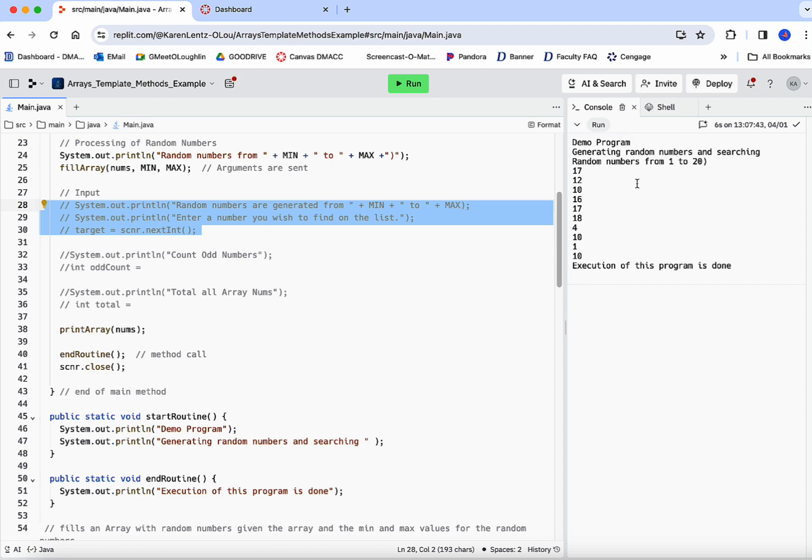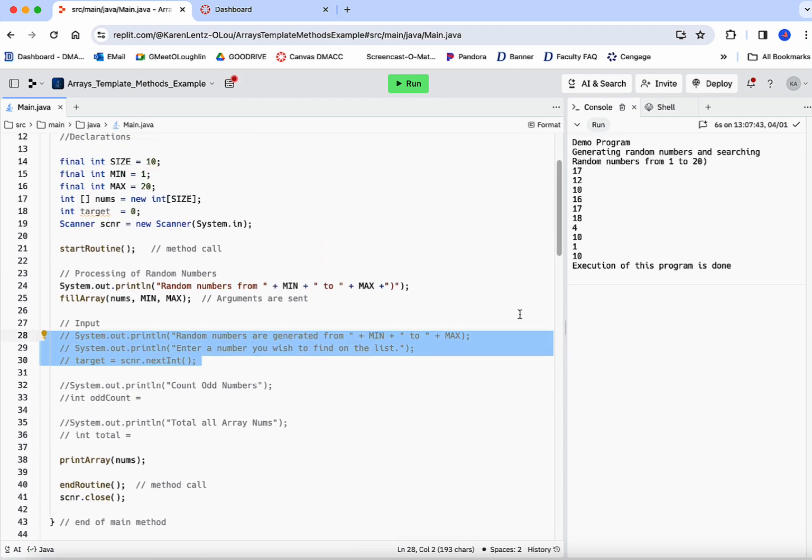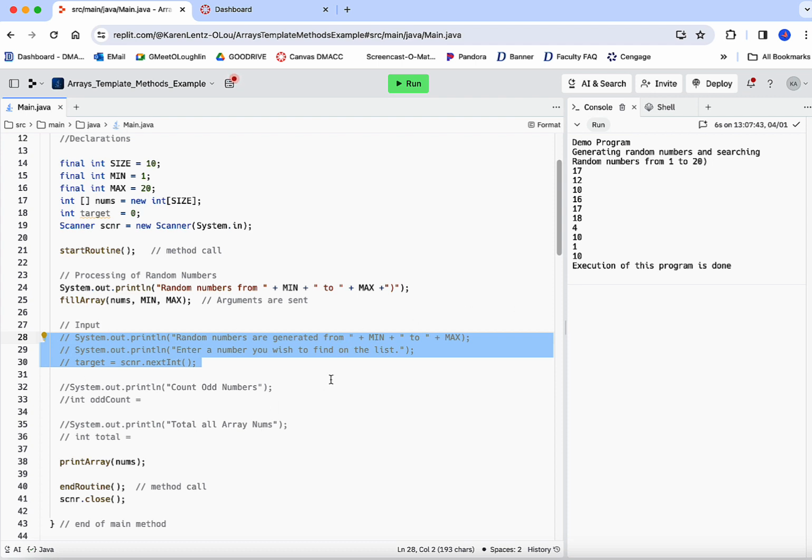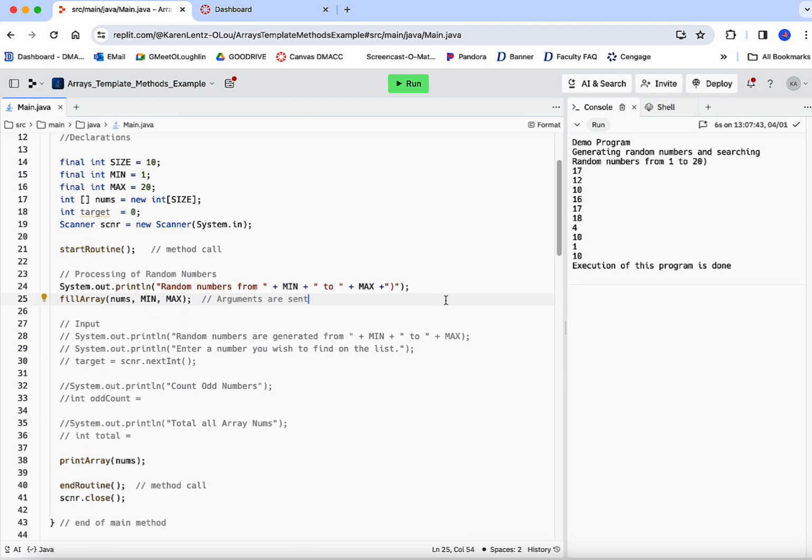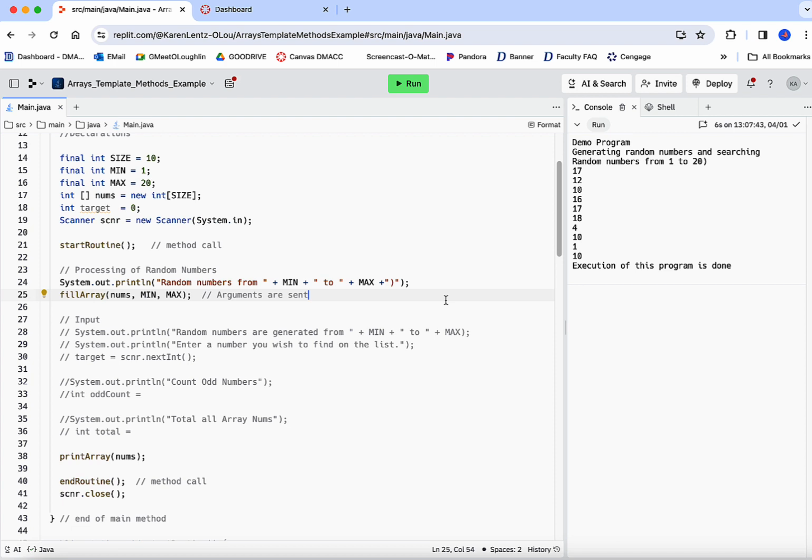So if we take a look at the output, we do have the program generating random numbers. And so we ran a fillArray, and notice that arguments were sent to this method call. So I'm sending the nums array, the min and the max values. And then next we are going to want to get input from the user. So the objective for this program was to have the user generate or input a target number that they want to find. And then we're going to look for that value on the list.